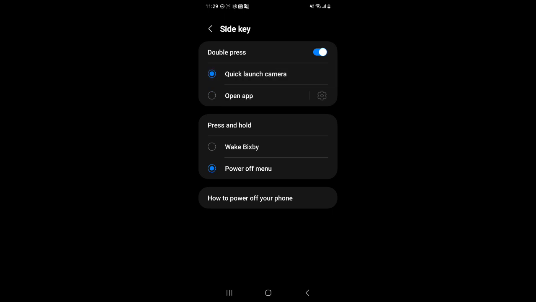And then they also have a long press function, all right? By default, the long press function is set up to launch Bixby, but you can come in here and change it to launch the power menu, okay? So you can power off your device, you can restart your device, or what have you.